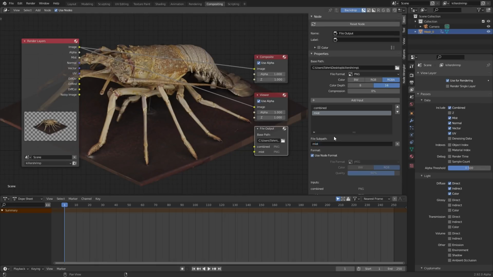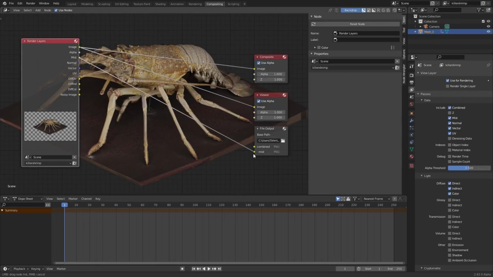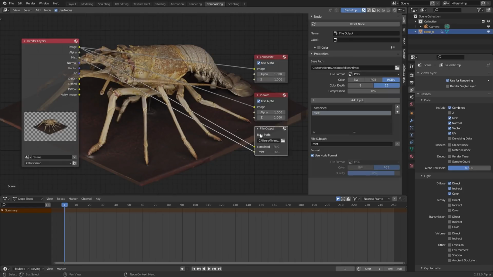Next one I'm going to do is mist. So I'm going to connect to mist here. And I wish there was a faster way to do this. So combine to combined, mist to mist. And let's add 1 or 2 more just so we get the point.